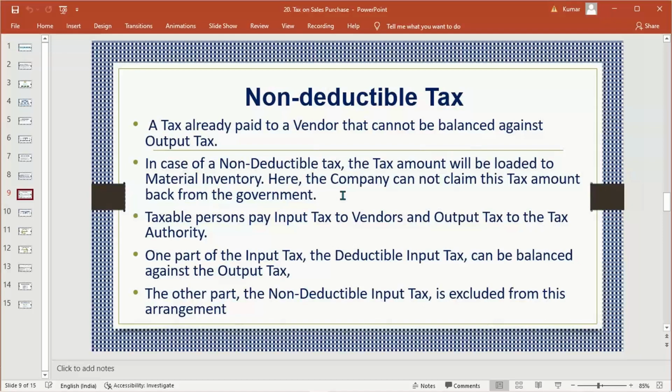Whatever 100 we have paid, that we are going to claim. In the sense, from the output I have collected from the customer side, first of all this 100 which is already paid to the vendor, I'm going to minus, and then I'm going to pay to the tax department. I have collected 500 rupees from the customer, out of which this 100 I have already paid to the vendor. Directly or indirectly, these amounts are all going to be deposited to the tax department itself, right?